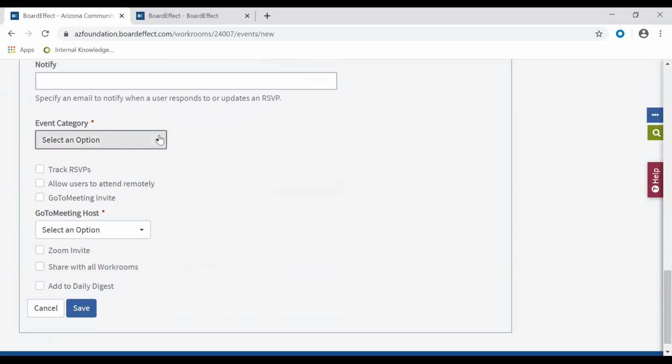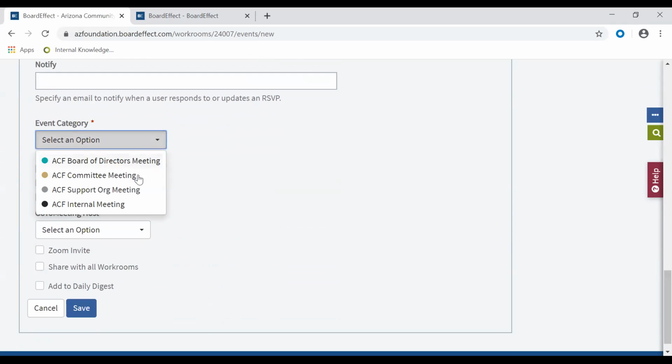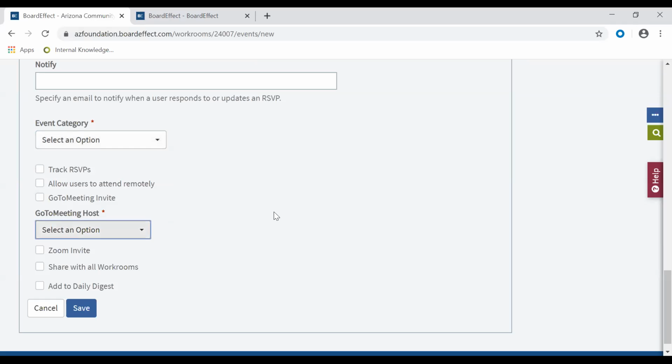Then of course, here's where you have your different event category. So here's where you can select that. That way, again, if they're on multiple boards or committees within your group or within your organization, it just easily distinguishes it right away on their event card. I'm gonna go ahead and click track RSVPs.